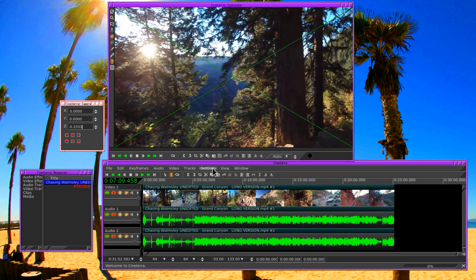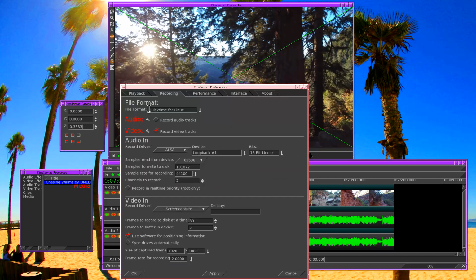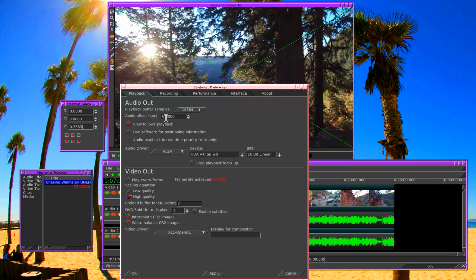Another thing that'll help with the tutorial is if we go into preferences, playback, set video output to low quality, and set video driver to X11. That's really the fastest way to play 4K on this.